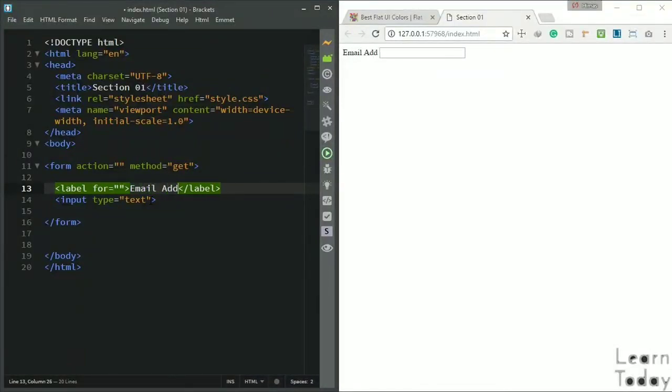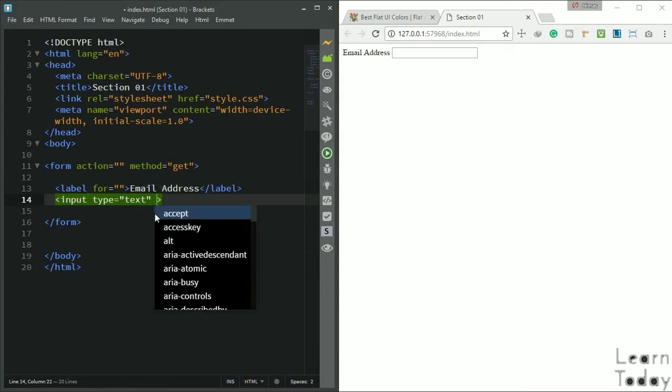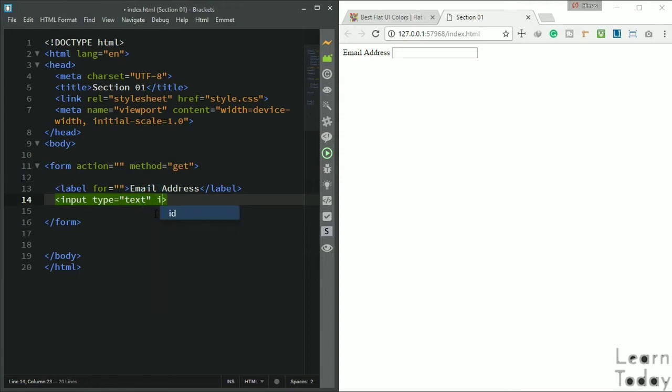Email address like this, you can see, and there's a for attribute inside that label. I'll show you how to use that. First we need an ID for the input, so we have to give a unique ID.